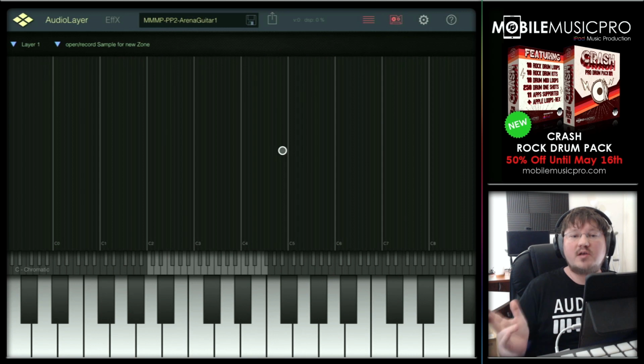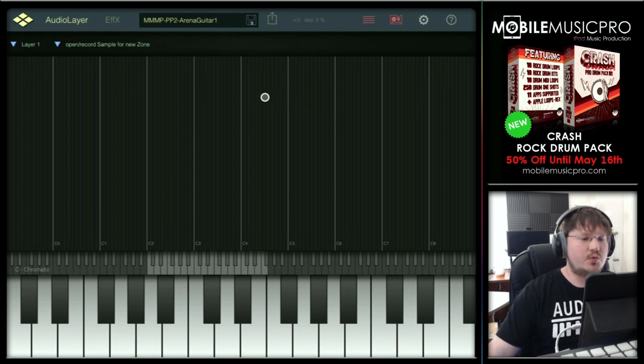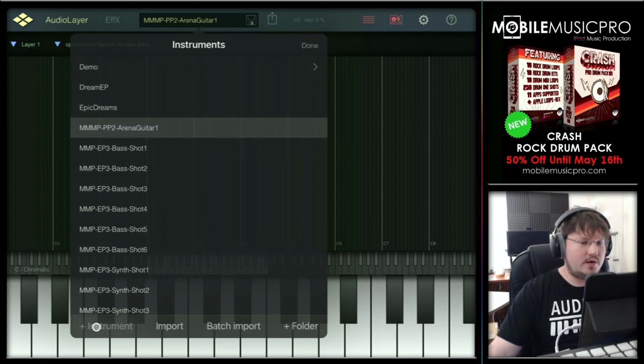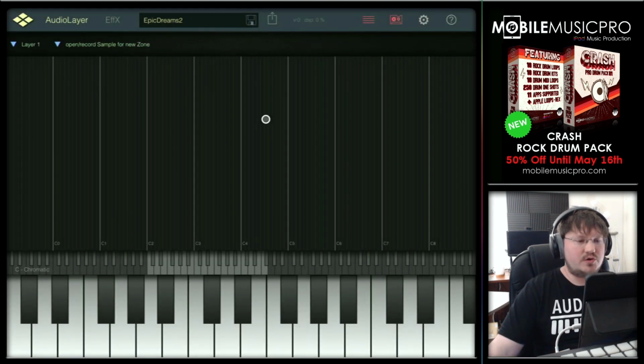Alright, now that we have our files prepped, we've opened Audiolayer, so let's begin the import process. So first up, what we want to do is create a brand new instrument. So we're going to tap on the presets here at the top of the screen, and let's go to the very bottom here and tap on New Instrument. Let's give this a name, about Epic Dreams 2. And now we have our new preset, which is Epic Dreams 2.